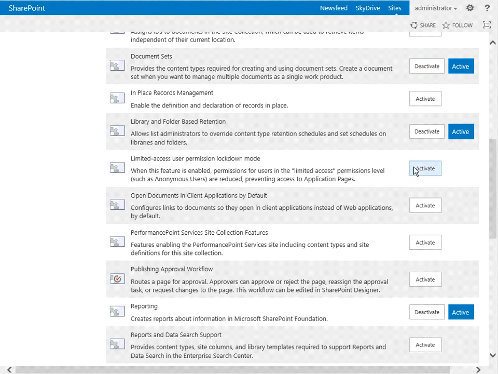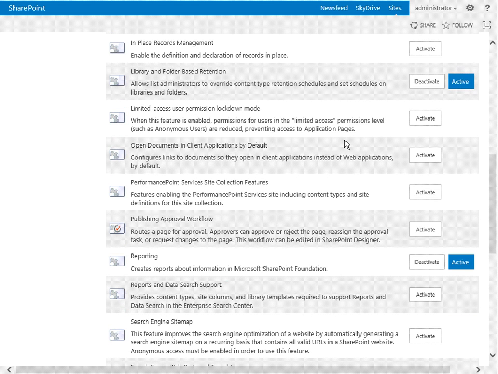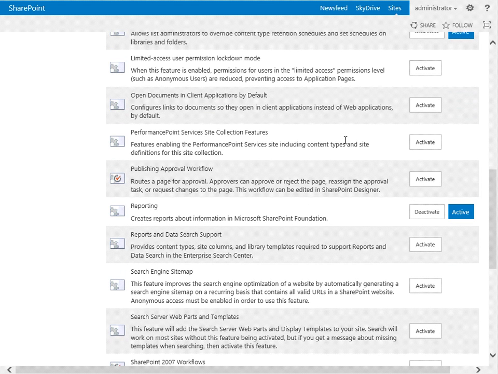You can see these are library and folder based retention. It is active. I can deactivate it. If I deactivate it, then it's not going to be available on my site. It will warn me if it's something that I probably don't want to do, or if there are other features that are dependent upon it. That's one of the things you do need to watch out for, turning things off that other things need. Very important to keep an eye on that and make sure that you're not killing something that you really want to do.